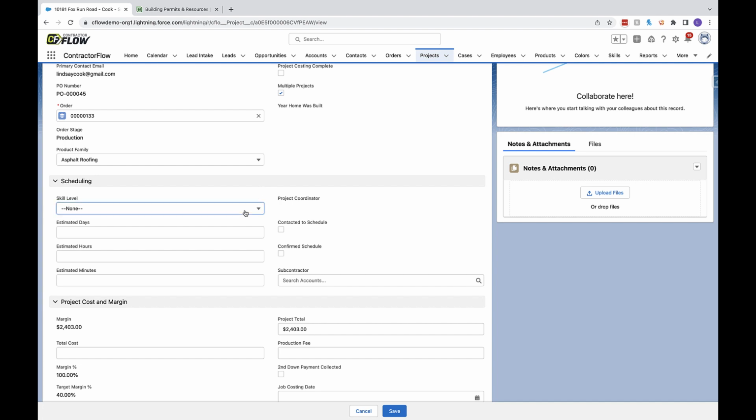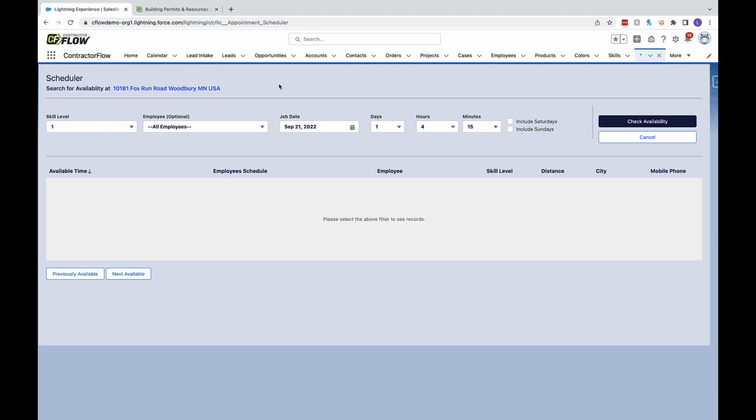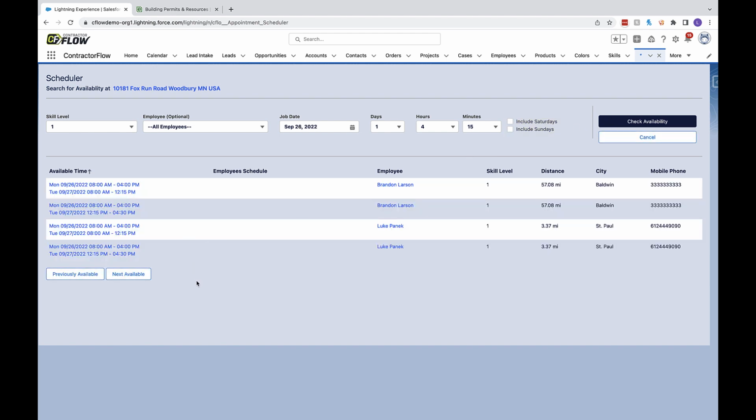We've taken scheduling for production to a whole new level. You're able to select in the scheduling section the skill that's related to the employees that install, enter in the estimated days, hours, and minutes. If you fill out the scheduling section on the record, it's going to autofill the skill level, the days, the hours, and the minutes that you had entered, allowing anybody at your organization to schedule. You can also include Saturdays and include Sundays when searching.